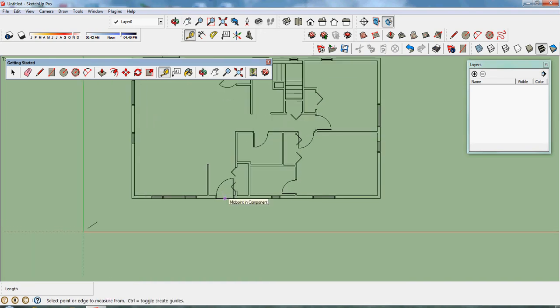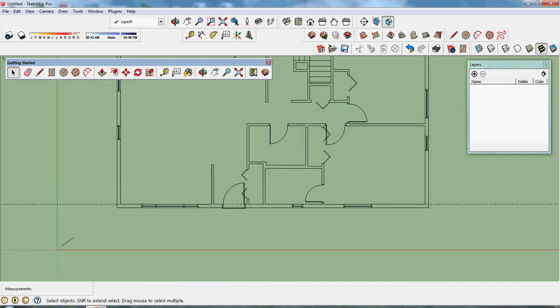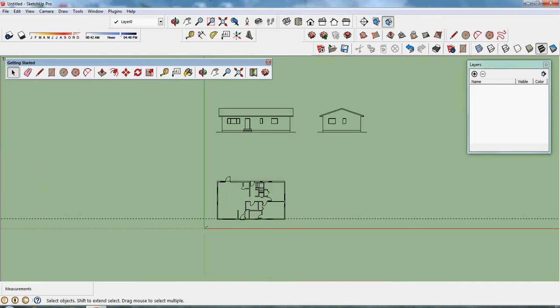So when I select the edge of the door to the other edge, I can see in the value control box on the bottom left corner here, it is 3 foot 1.5. Now if that measured 6 feet or even 18 feet, all I do is type in 3 foot 1.5 and the model will be resized. So this model did come in at the proper scale.